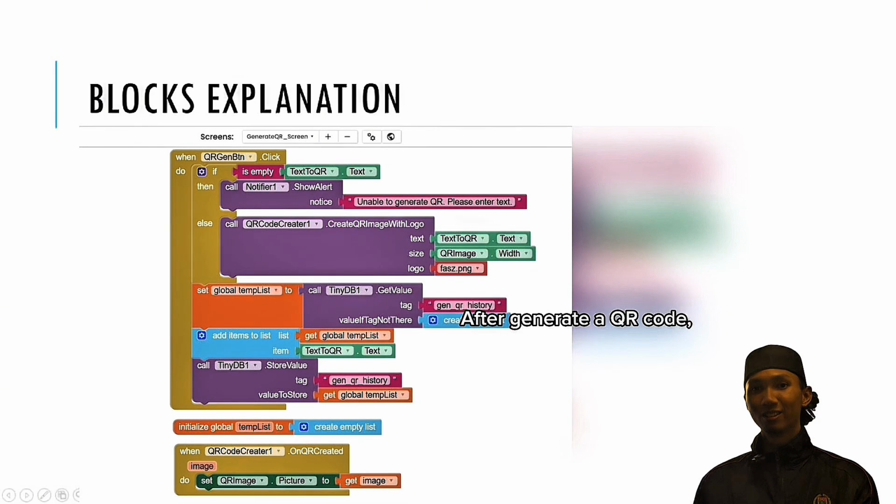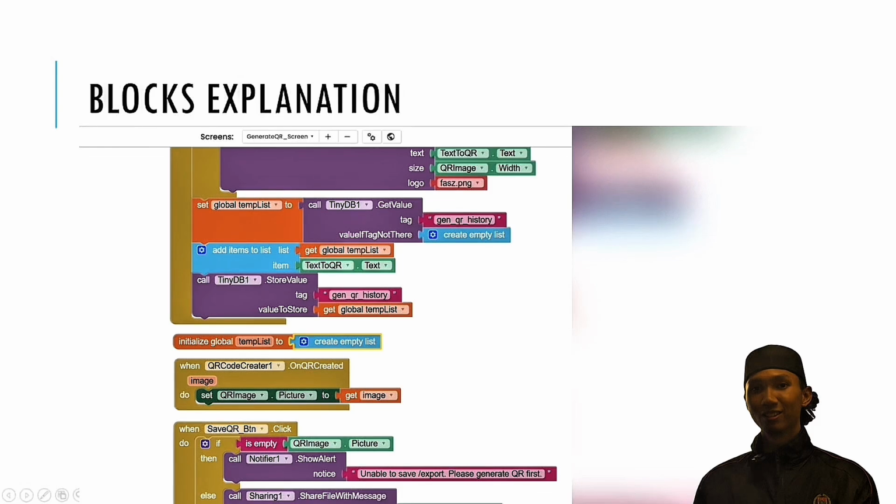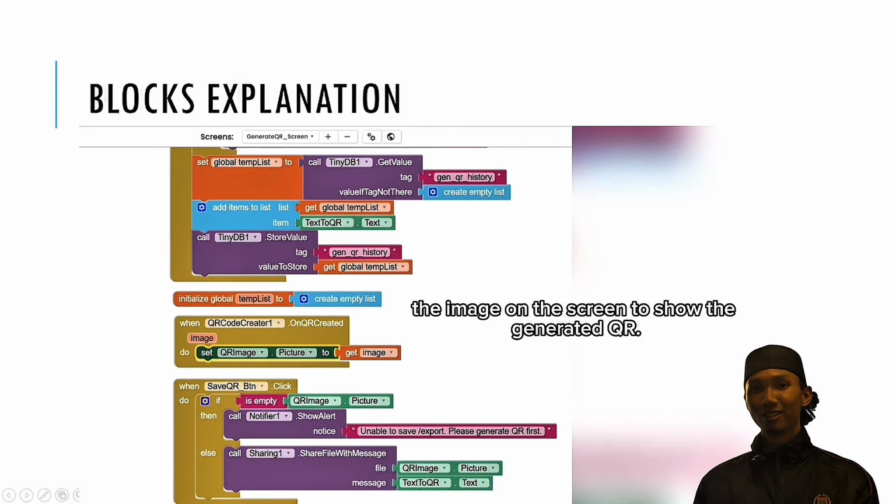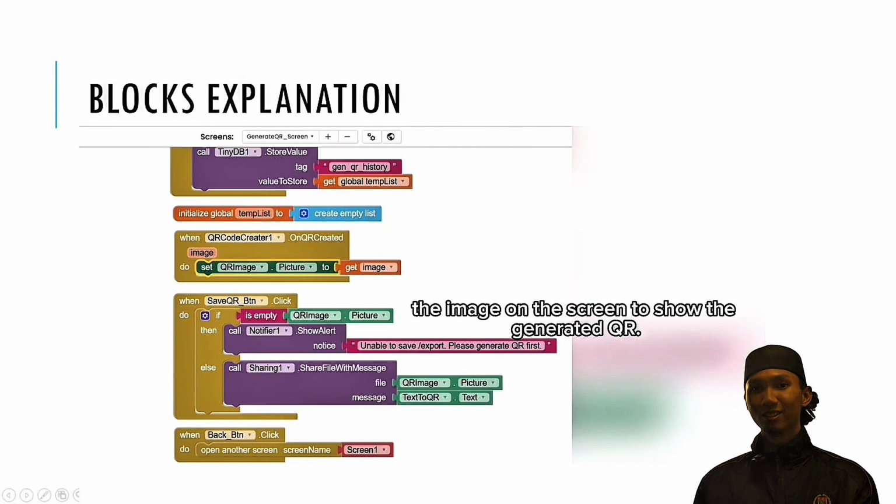After generating the QR code, it stores the text into TinyDB to keep a history of generated codes. A temporary list is used to hold the current text, and it is also added to the history list. The QR code creator's on QR code created block then updates the image on the screen to show the generated QR.